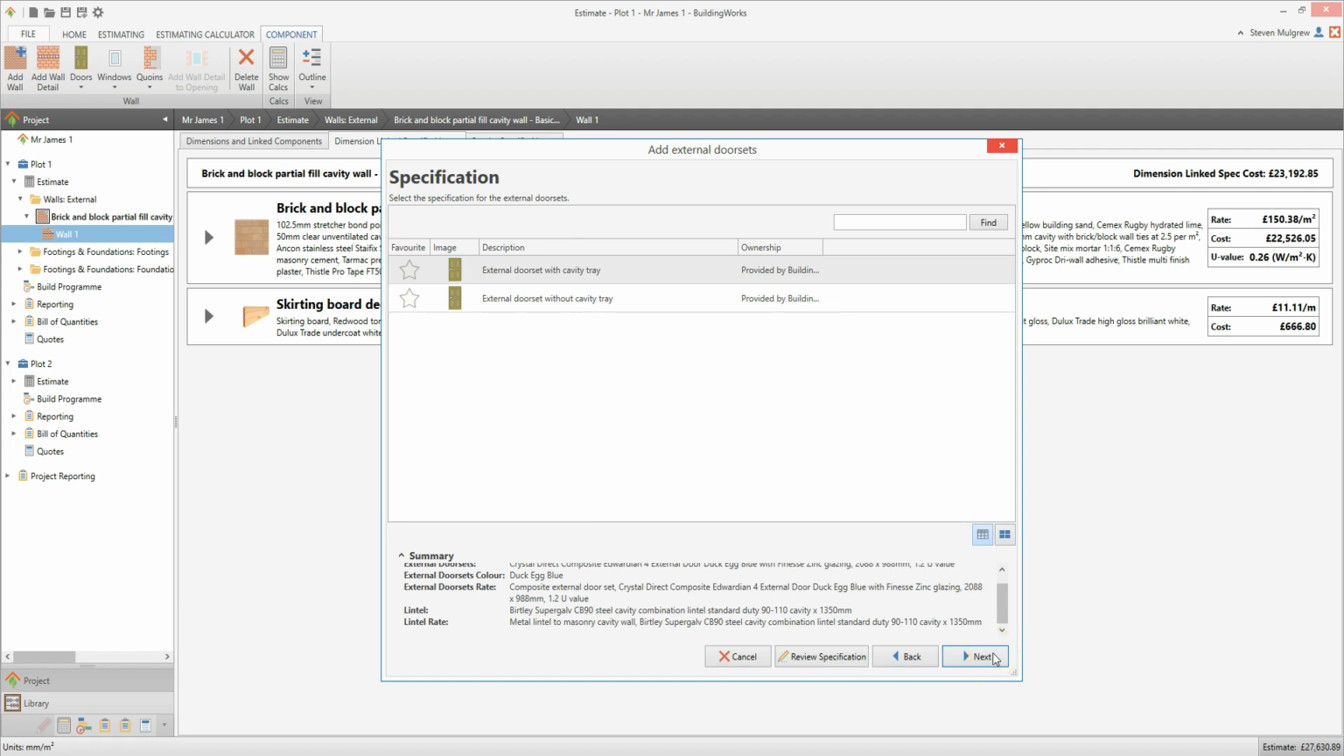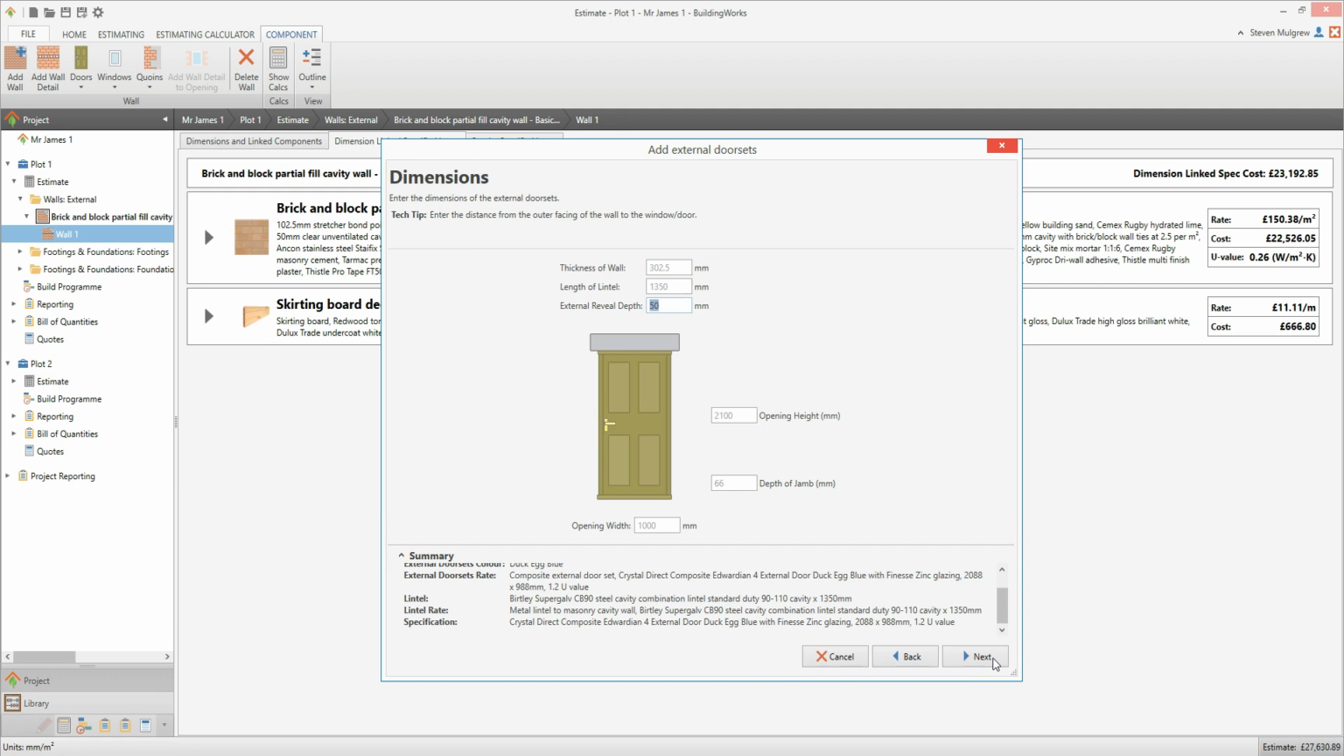In the case of external door sets, select a specification based on whether you require a cavity tray. You can take a look at any of the specifications by clicking on them and clicking the Review Specification button. If you're happy with the specification, click Next. The next screen prompts you for the door dimensions. Most of the dimensions are greyed out, as the dimensions are linked to the door you selected on the first screen. You can, however, amend the external reveal depth.